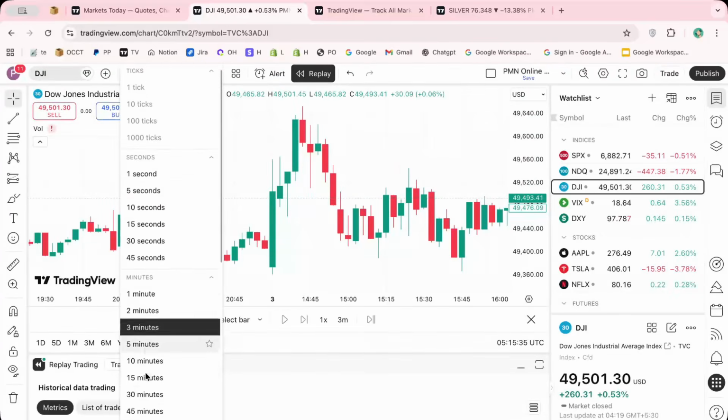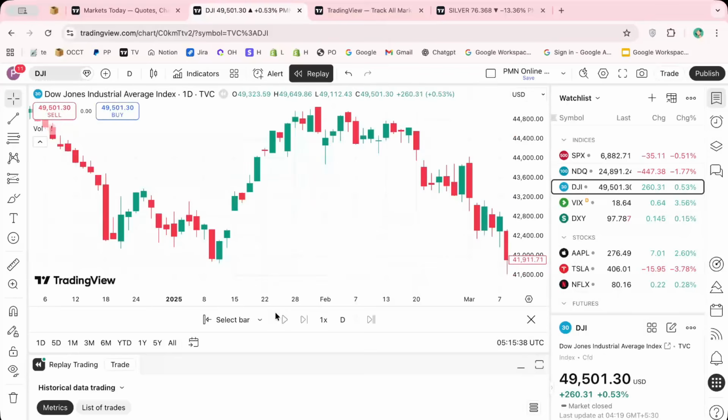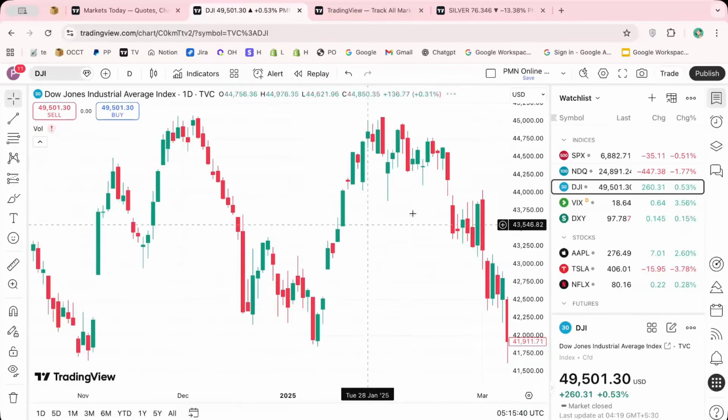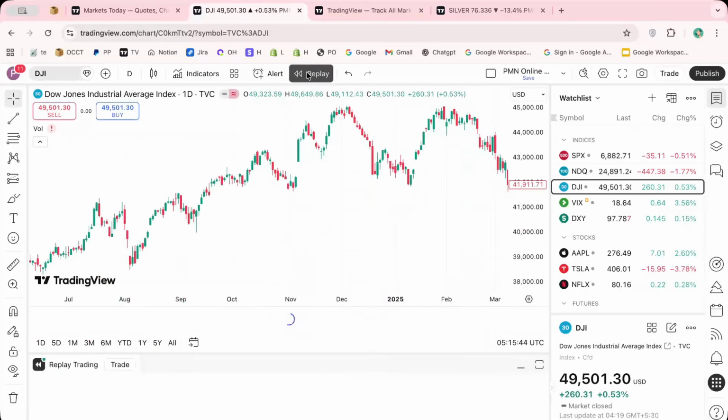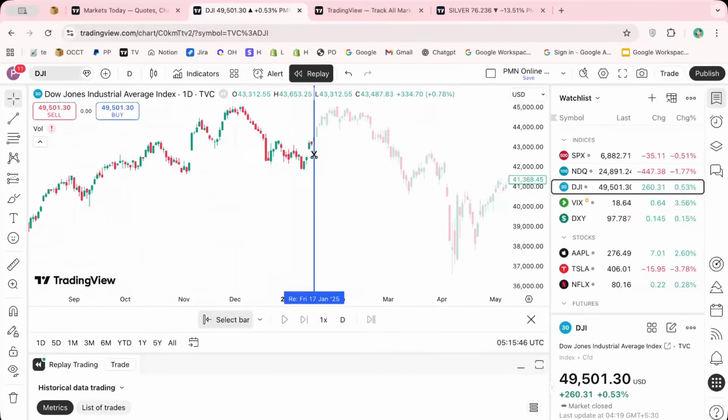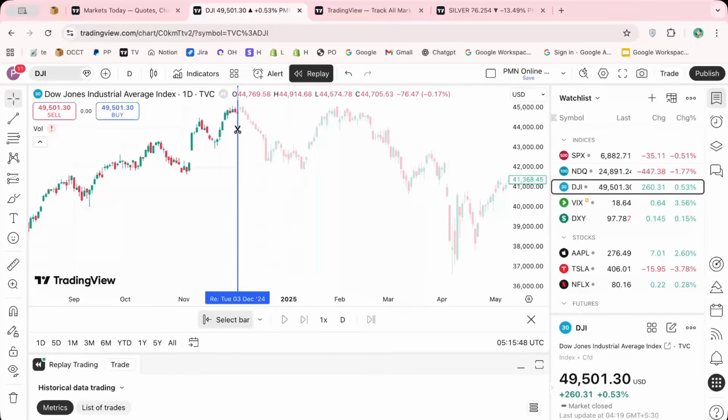Now, to start backtesting, look for the bar replay icon on the chart toolbar. It resembles a play button you'd find in a media player. Clicking on this icon activates the bar replay feature, an essential step for manually backtesting your strategies.